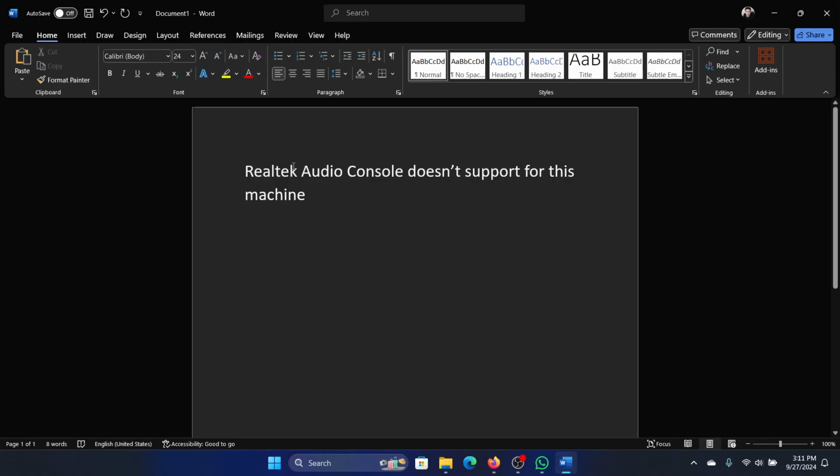Hey friends, if Realtek Audio Console doesn't support this machine, if you get this error message on your system, then please watch this video. I will guide you through everything. Now, what I'll suggest can help in 40 to 50% cases, but not in 100% cases, because there may be situations where your system does not actually support the audio consoles, and then there is nothing that you can do if you don't have the hardware for it.